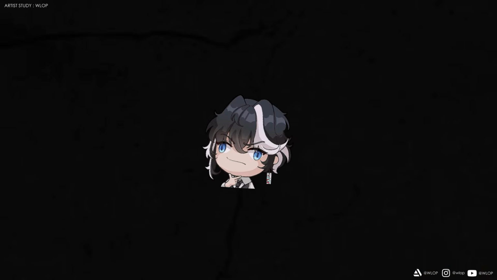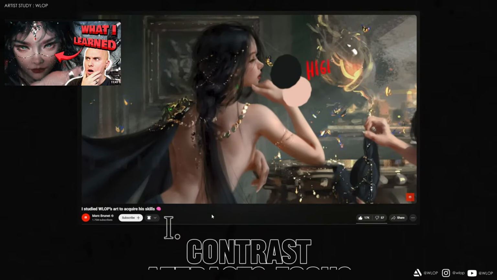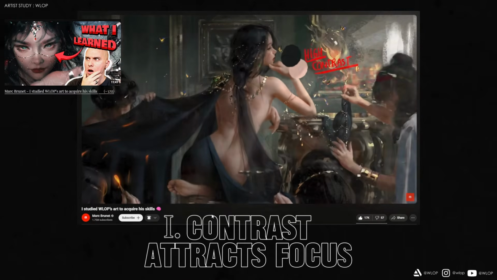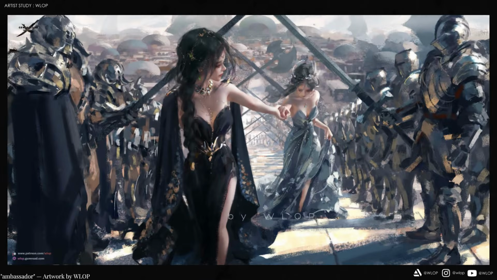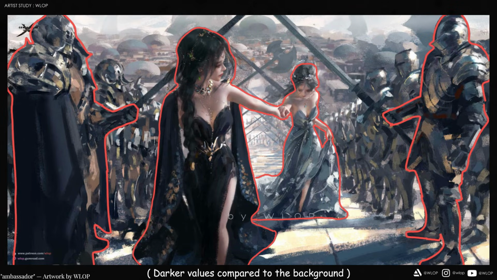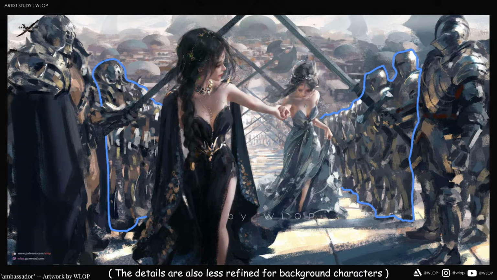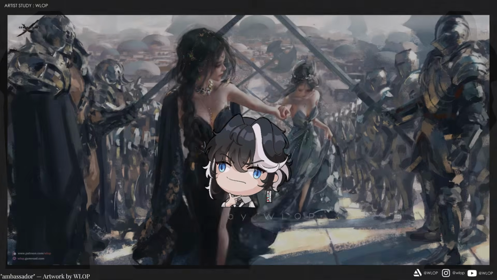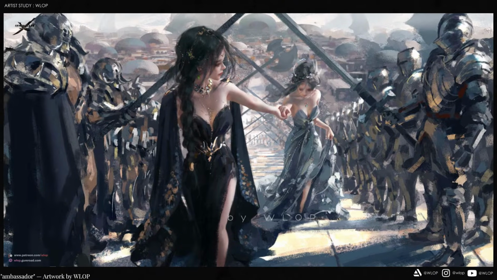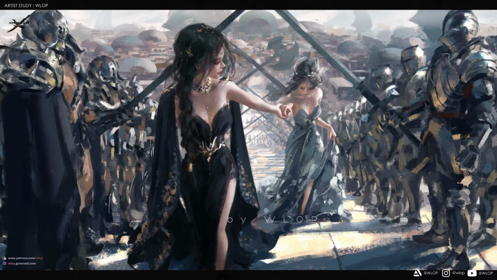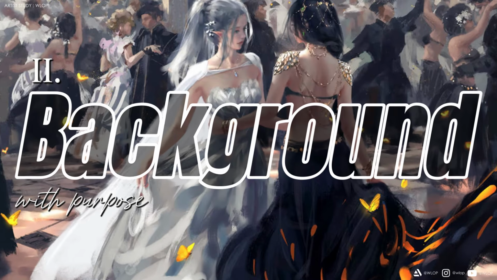One key concept I came across through a breakdown by artist Marc Brunet is how WLOP uses contrast to attract focus, usually done through lights and shadows. The main character or focal point is usually drawn with high contrast, while the background elements and secondary figures are softened with lower contrast. This helps the viewer recognize what matters the most in the scene, even when everything feels just as detailed.